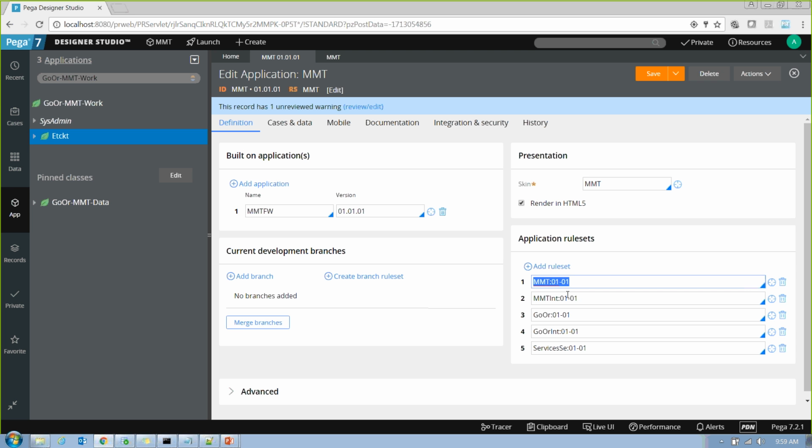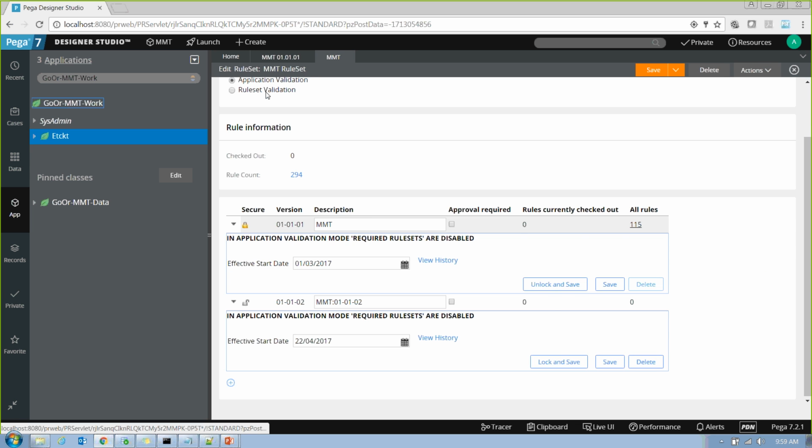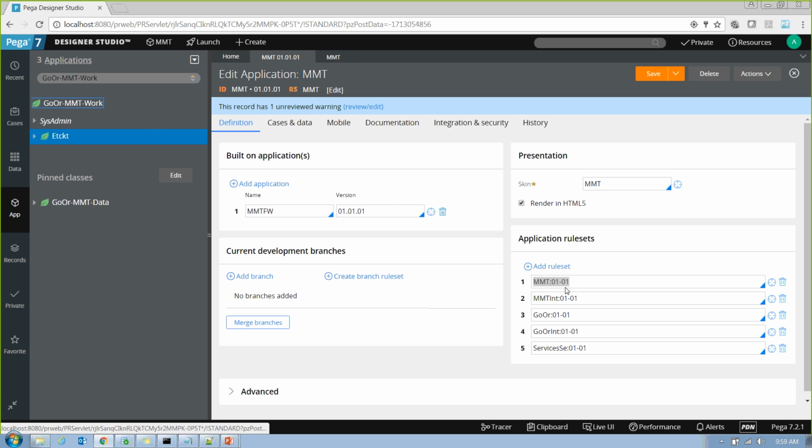So this is the child, this is the parent, and this is the grandparent, and so on. Whenever you create rules in the MMT rule set and try to save them, Pega will check this hierarchy: am I using rules or properties of any other rule sets? If yes, are they in my parent structure? If yes, okay. If no, it will throw an error. That is how application validation works. It goes to the application rule, checks the hierarchy of the rule sets, and makes sure you are following it.